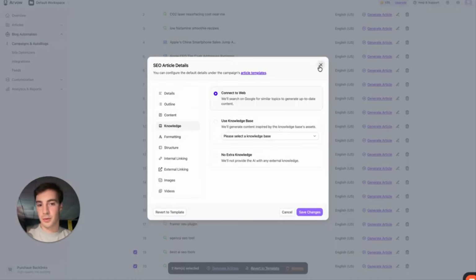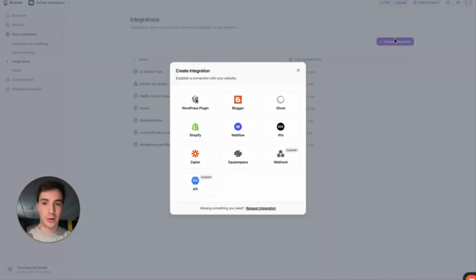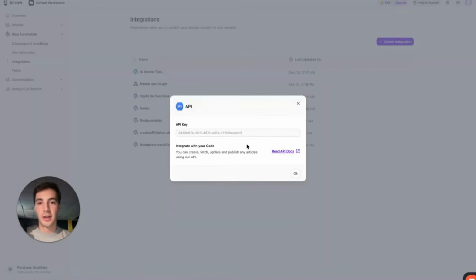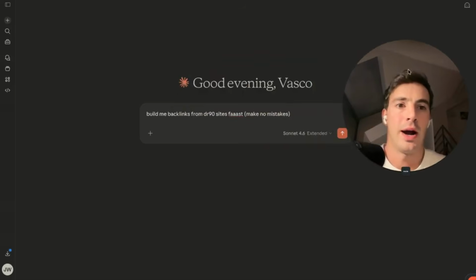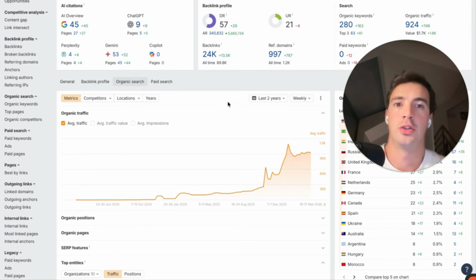Or again, if you just want to do it fully automated, just do it with API, which you can find right here in the integrations tab, API. It's right there. Just connect the API with Claude and it'll do it just fully on autopilot for you, basically forever. So yeah, that's it. That's what's up. So I built a DR57 backlink to my site using Claude.